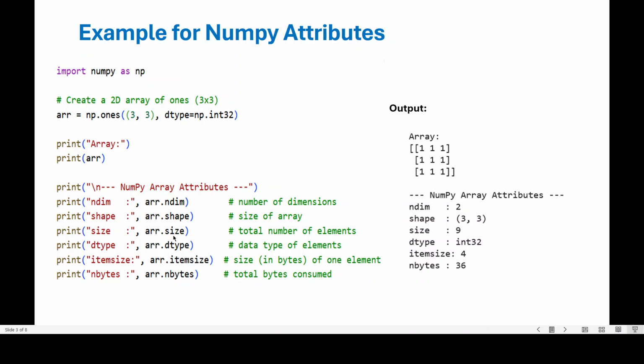Then arr.size, which means it will return how many elements are in the array. So 3 rows 3 columns, which means totally it will consist of 9 elements. So it will return a value 9. Then arr.dtype, which means it will return the data type of the elements. Since 1 is an integer, and in this program we have explicitly mentioned int32, it will return a value int32.